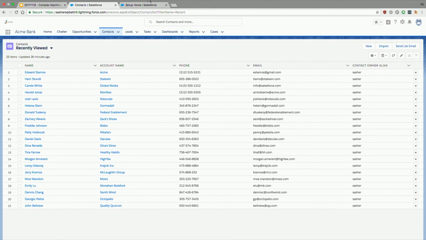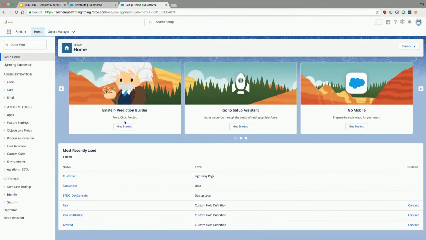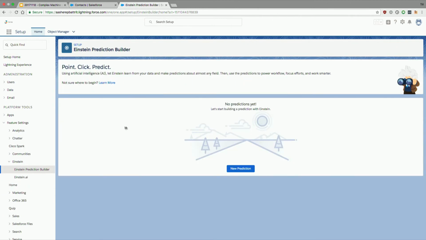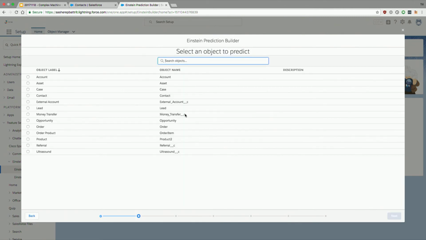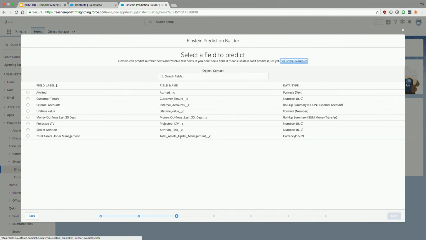So all you have to do right now is use this Einstein Prediction Builder. You make a new prediction. You give it some name. You choose the object that you want to predict. There's usually a lot of objects in Salesforce, so you use the contact object here for this use case. You simply select the field for which you want the prediction. Here we want to predict if someone attrits. So there's a field called attrited, which is basically a formula of true and false.